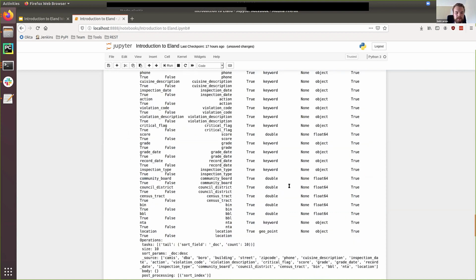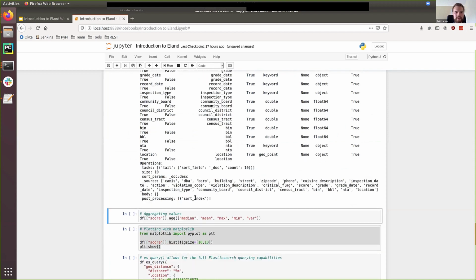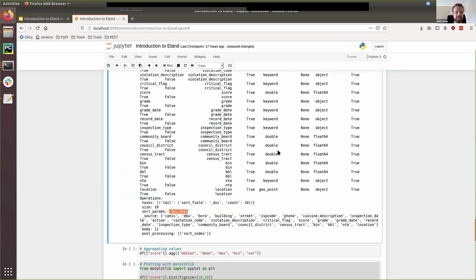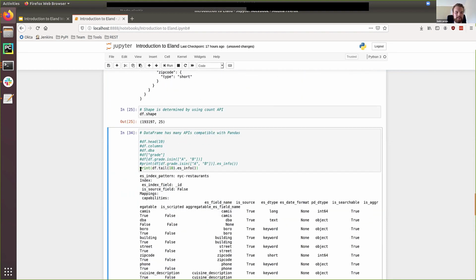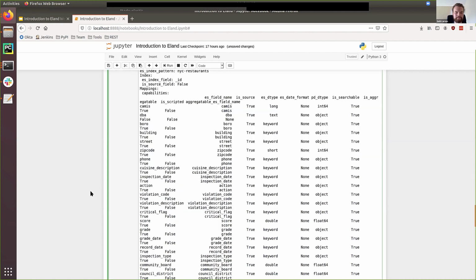OK. So for post-processing, we're sorting by the index after we grab the last 10. Essentially, we're asking for the last 10 and sorting in a descending way. Then after we grab those values, we're resorting the other way so that they look proper. So there's a lot of stuff happening behind the scenes to make sure that your data looks exactly the same way that it would from a Pandas perspective.